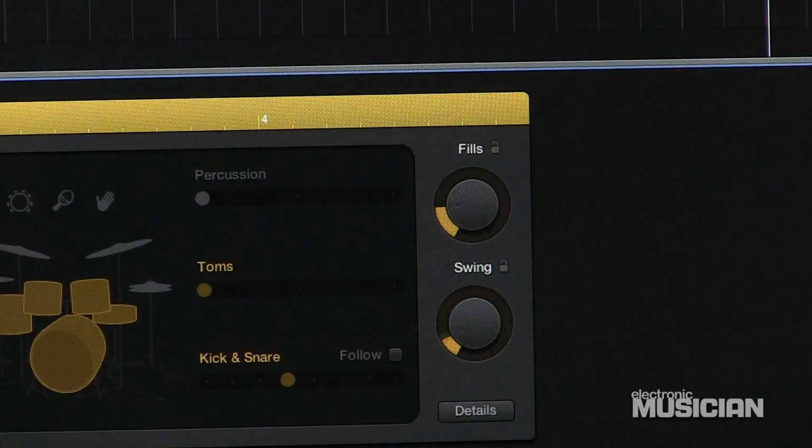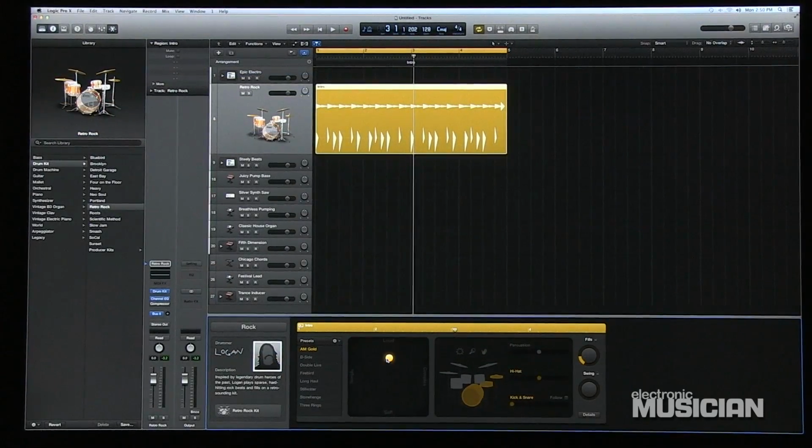So I'll go back to my AM Gold. It's a pretty straight ahead pattern. I'm going to simplify it and make it soft so it sounds a little bit different. You'll see the screen redraws every time I move this ball.